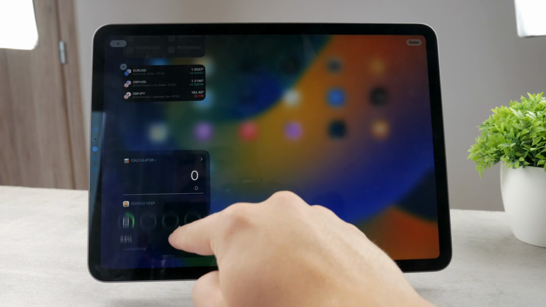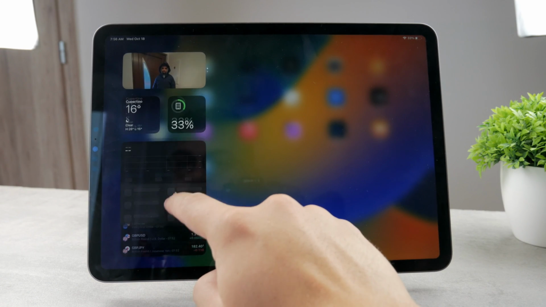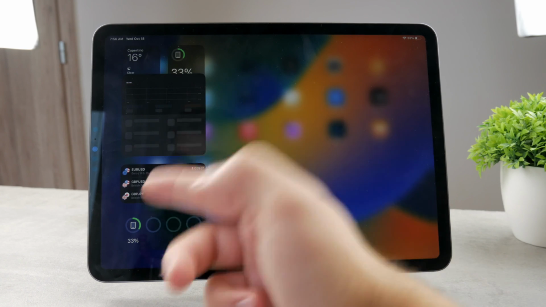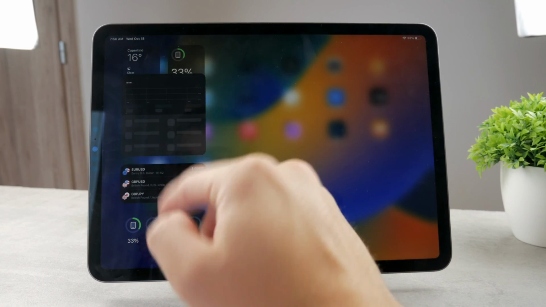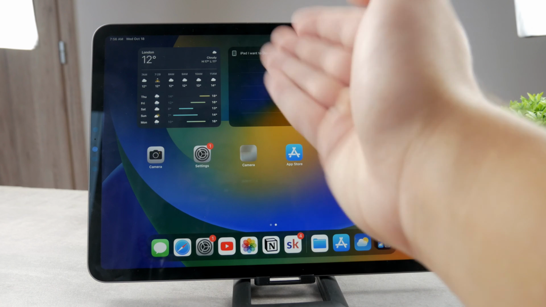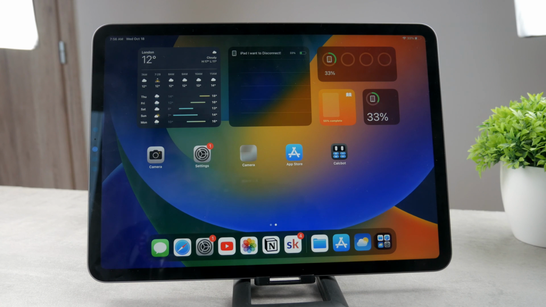So that's how it works. You are basically limited to that. So this is like a completely different world. The side widgets have their own organization in a vertical position. Here you have the other ones for the home screen. So that's how it works. That's how you can move them around. And that's basically the comprehensive full guide on moving widgets on the iPad.